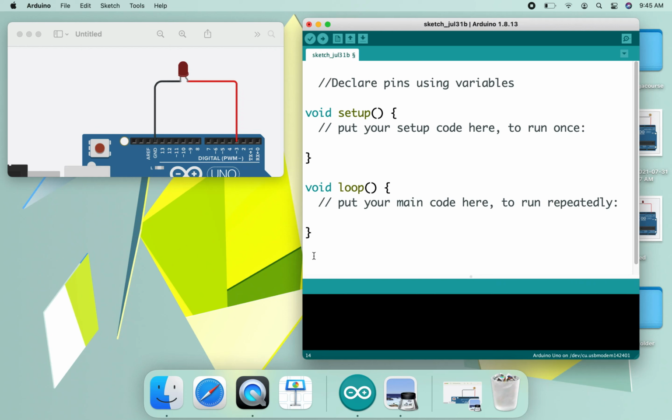Hey everyone, now you are done with the basics. It's time to write a program. So in this video, I will explain to you the structure of a program, and then in the next one, we will write our first program.